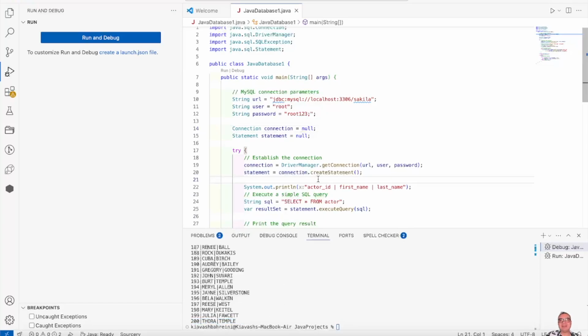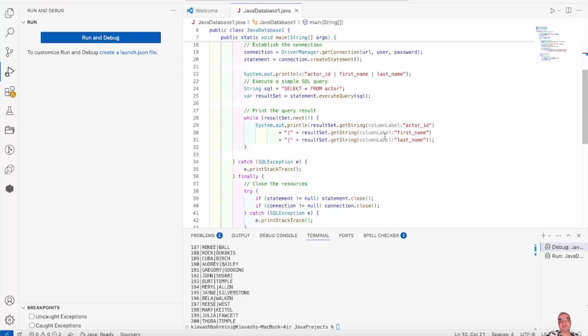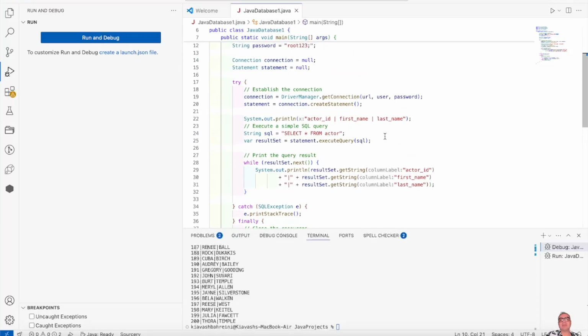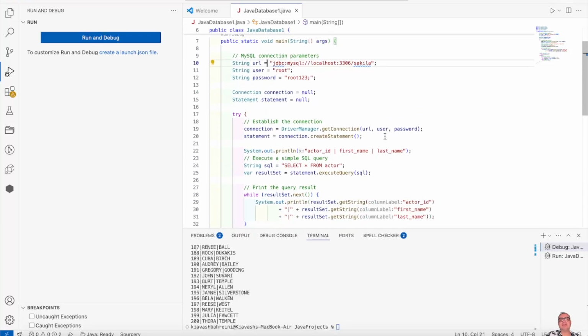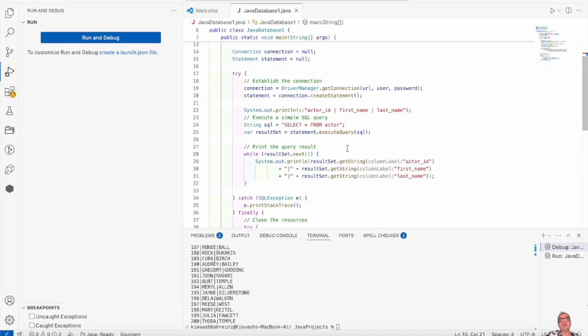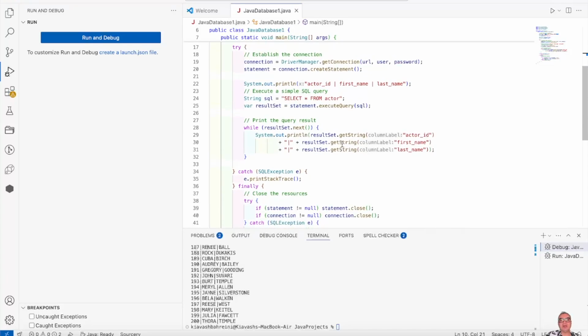So we could easily write a Java application to connect to our MySQL database. So let's take a look at this Java source code that I have written to show you how this actually works. Here we go.